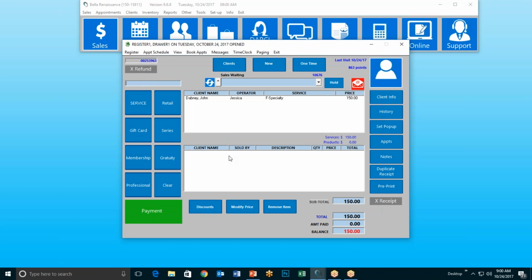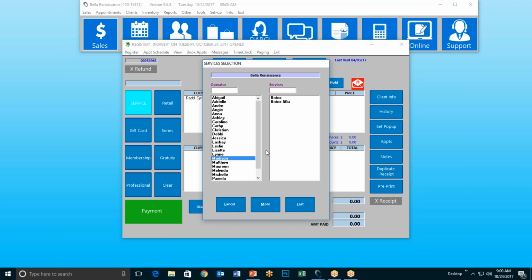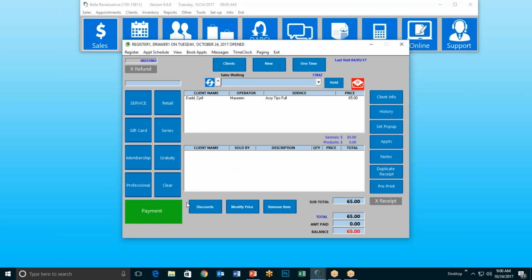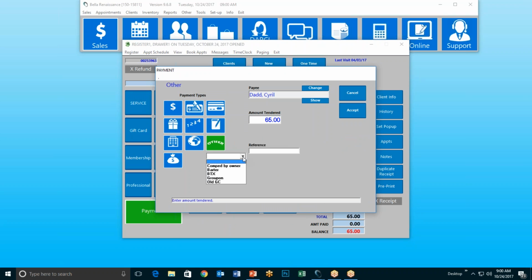Could you go with other? Absolutely. So let me clear this. And let's say a client comes in, like Cyril here, and he's got an old gift certificate, and he's going to get acrylic tips, $65. We go to payment, and we choose other. Now, one of my options is old gift certificate. And I can put in the old gift certificate number if I want, whatever it is. So I'm accepting this payment on old gift certificate, and I can run a report on every sale that was done using old gift certificate as its method of payment. So yes, you can do it this way as well.